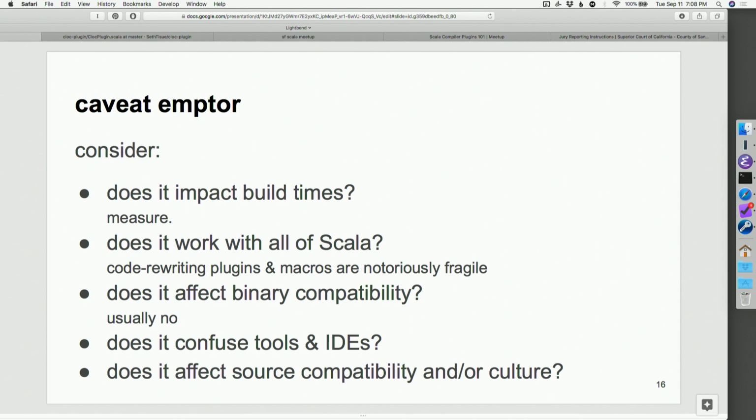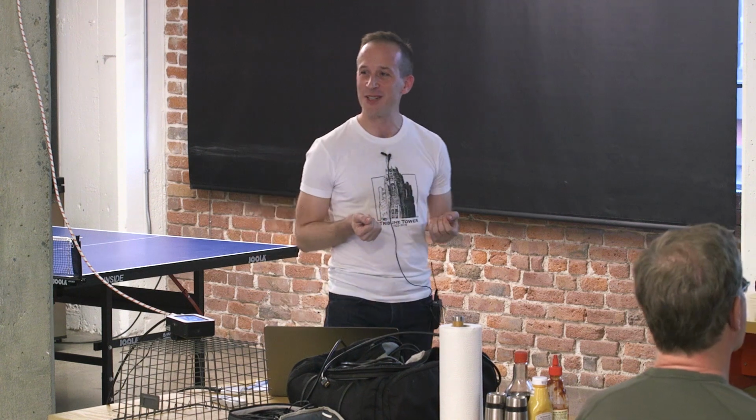The one I've put first is the one that I think is most important, because people should do this and just don't. So check whether it affects your build times. The more popular the plugin, the likelier that the author has checked that it doesn't slow down compile times too much. But lesser used plugins are more likely not to have been checked. So I would recommend measuring that.